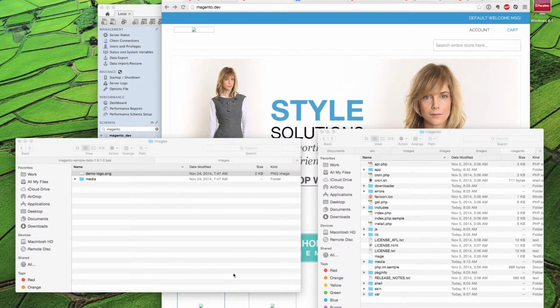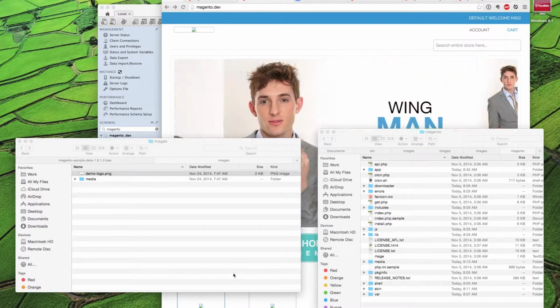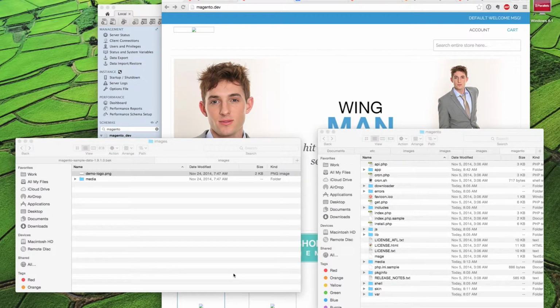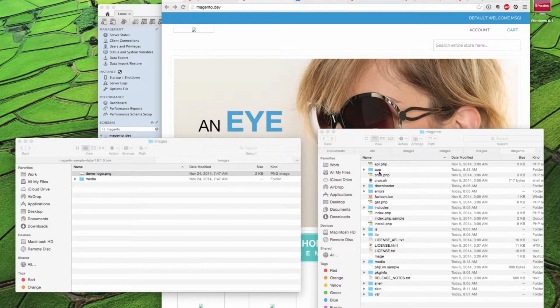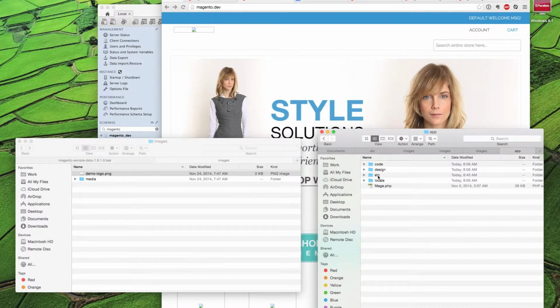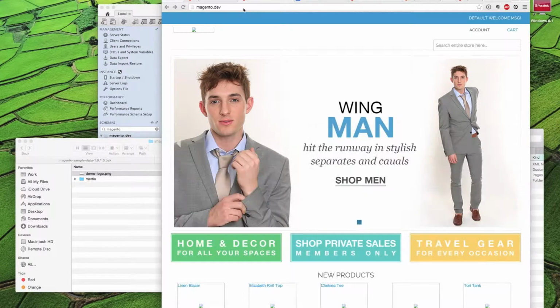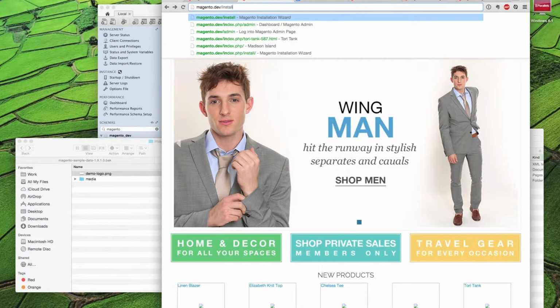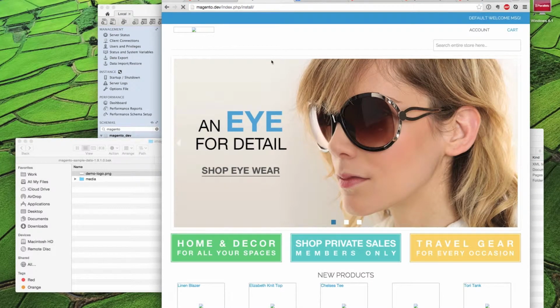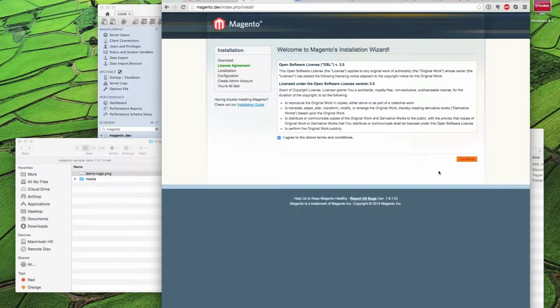So now that your store is up and running, you do have to do one last thing, and that is to go through the installation process again in order to set up the admin user and password and some other details. So to do that, go ahead and get rid of the app, etc. Get rid of local XML and just trash it. And once you do that, if you go to your site slash install, it should step you through the installation process again.